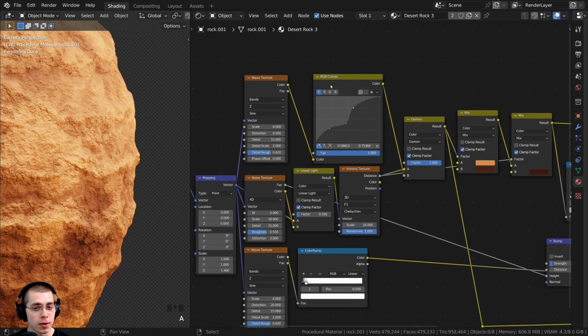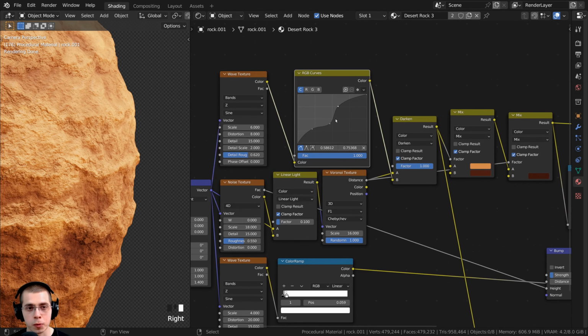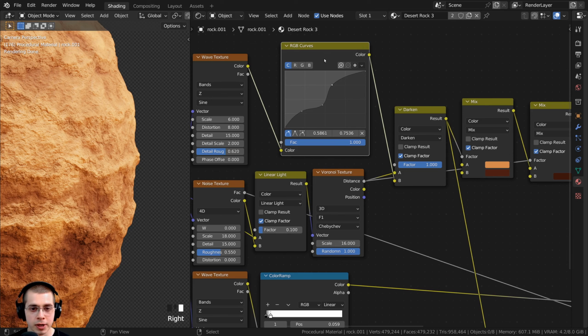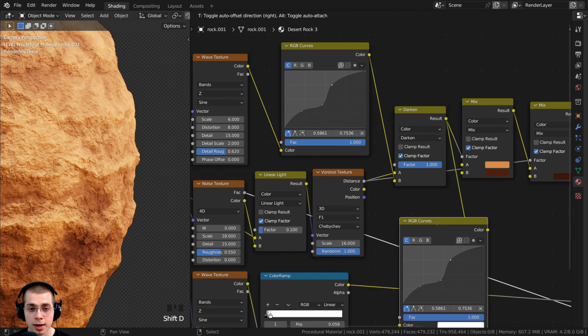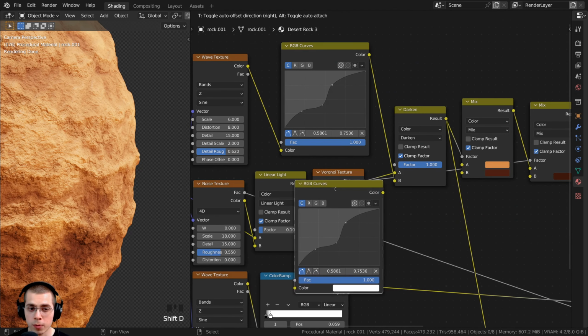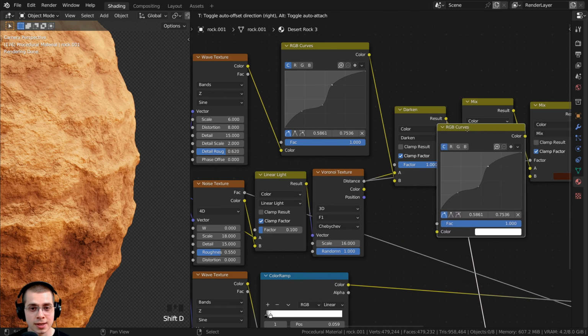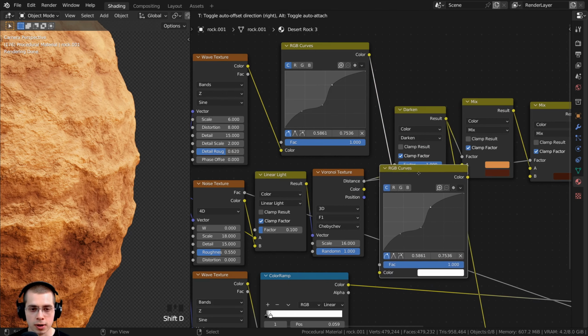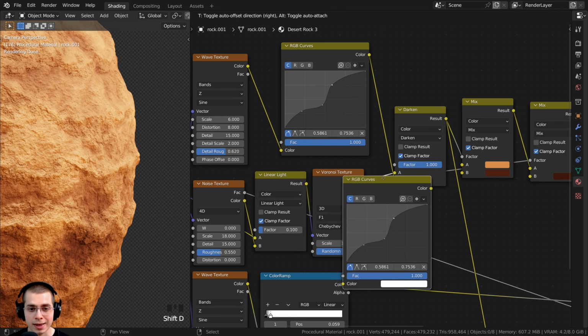Now I also want to add another RGB curves right here after the Voronoi texture. So I'll click on the RGB curves, I'll press Shift D to duplicate it, and I want to drop it in between the wire, which is going from the Voronoi distance into color A of the darken. So you can see as I drag this over, it highlights the wire.